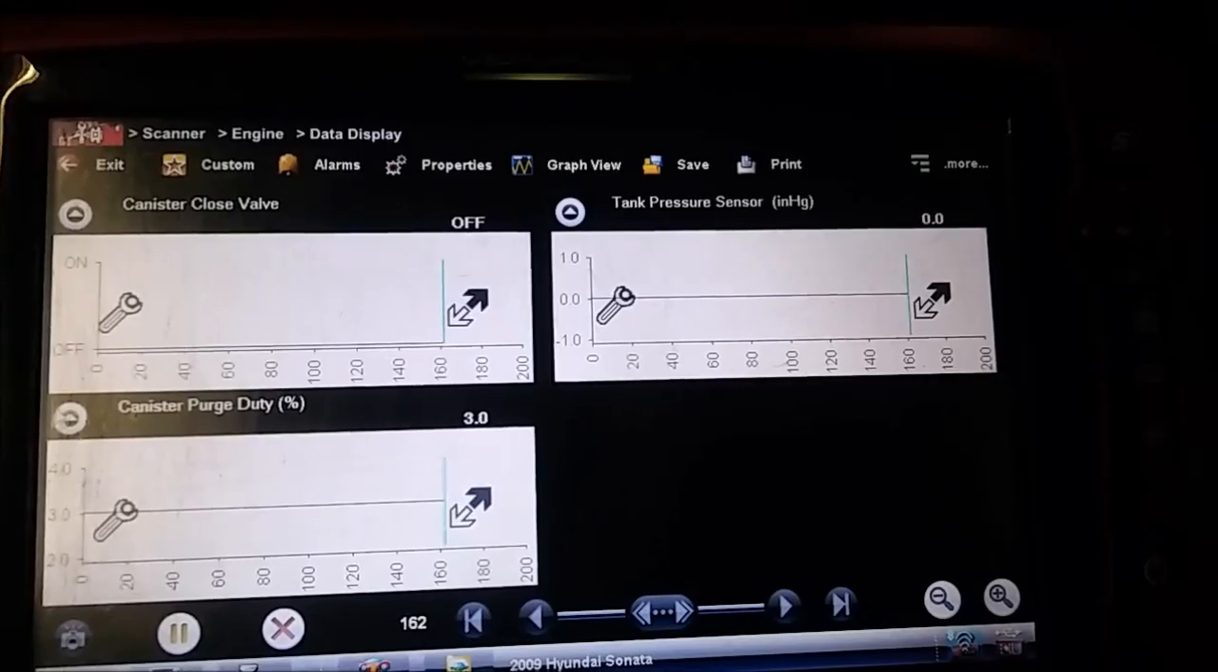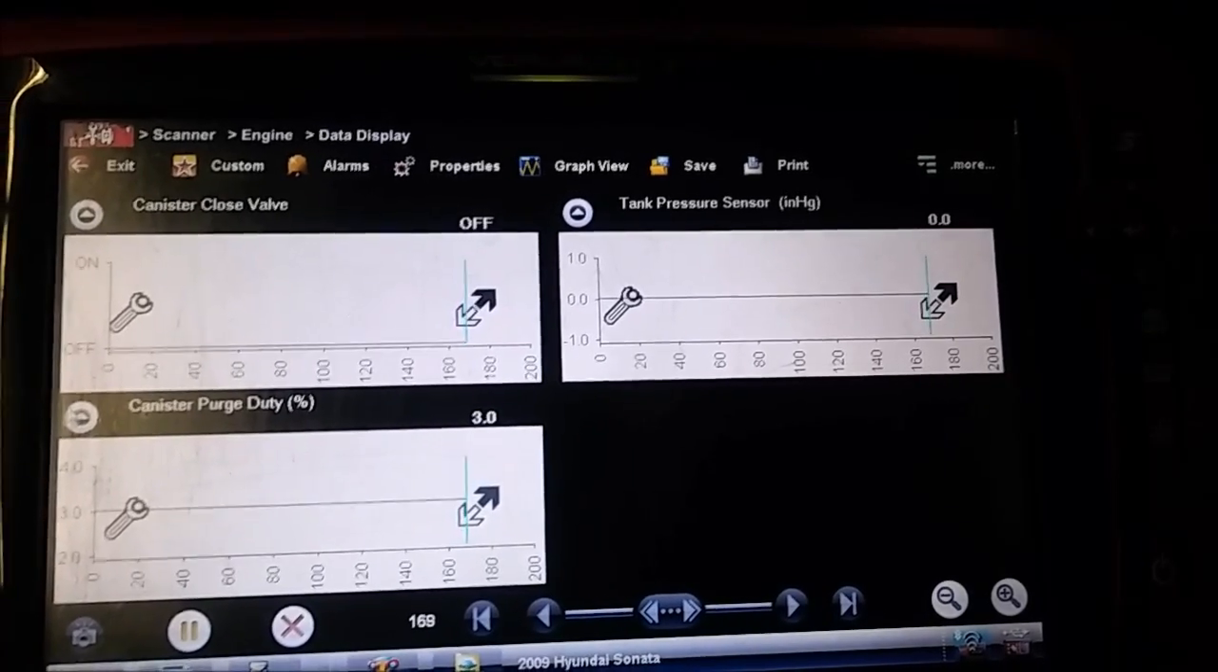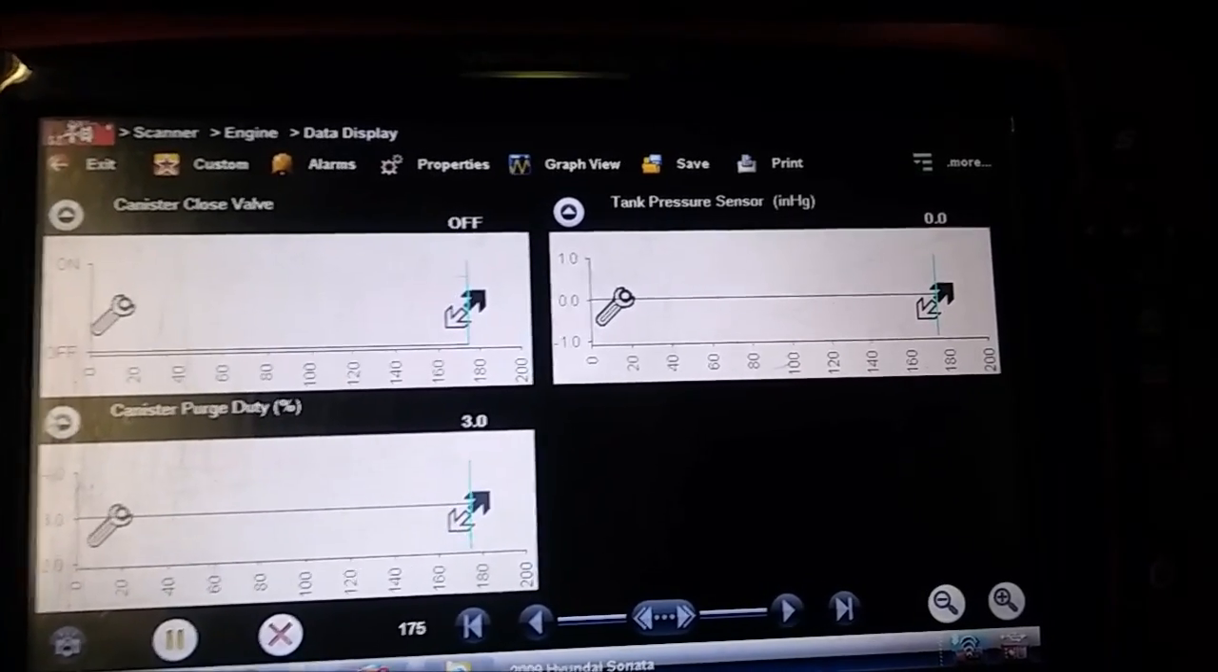That really doesn't give us too much direction based off the fact that this vent valve is currently off, so it's open and it's venting.